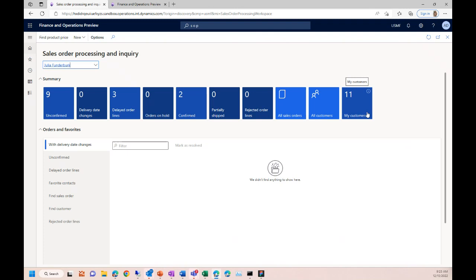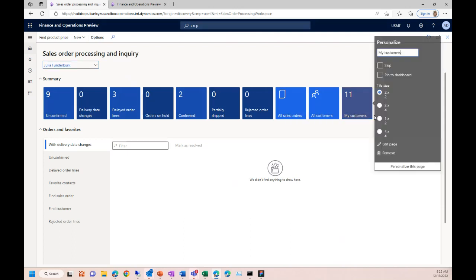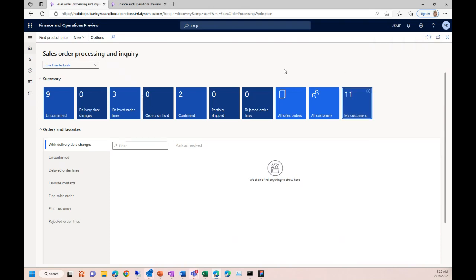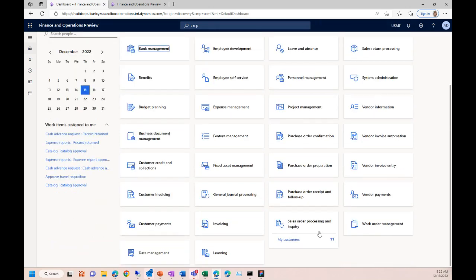So again, personalization's here. If I had turned on the Save Views for Workspaces feature, I could create views from the workspace and also publish those out if I want. If I come in here and personalize, I can also add this to the dashboard. So if I go to the dashboard and scroll down to sales order processing, you can see that I've promoted this value. Any of these tiles that are important, you can promote from the workspace up to the dashboard and build a view of the work that you need to do, or an overview of your areas directly from the dashboard.